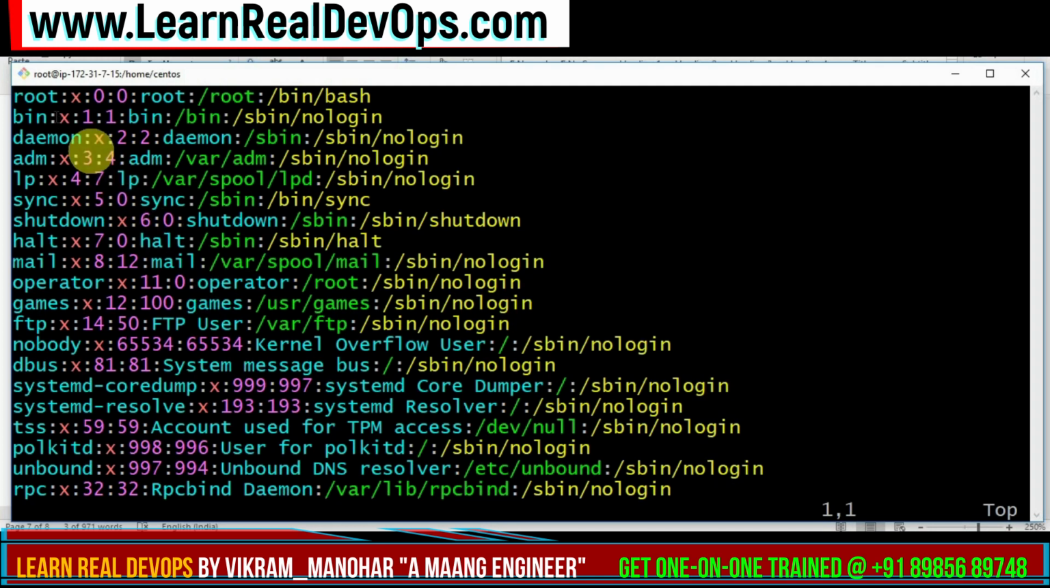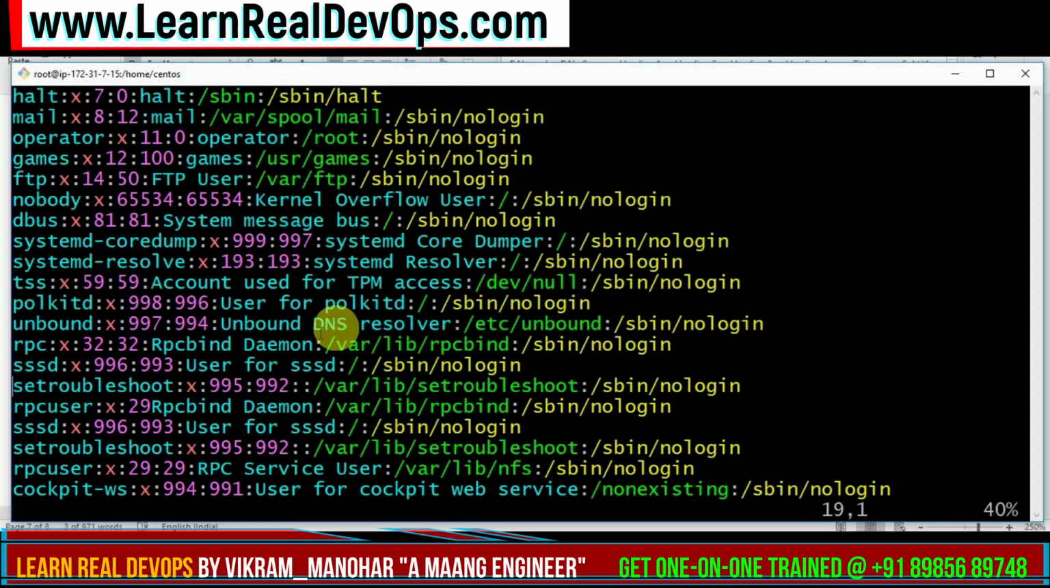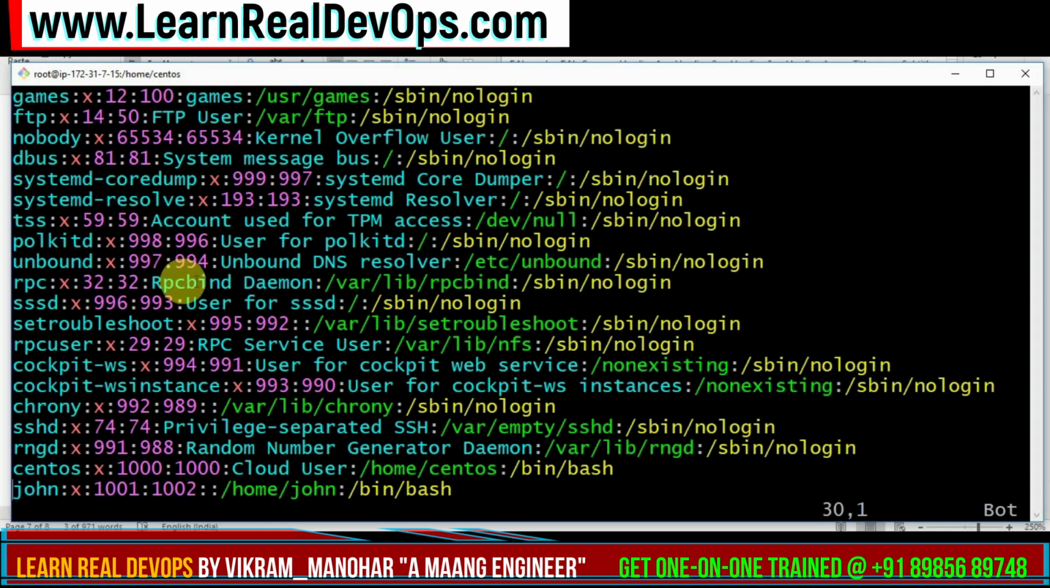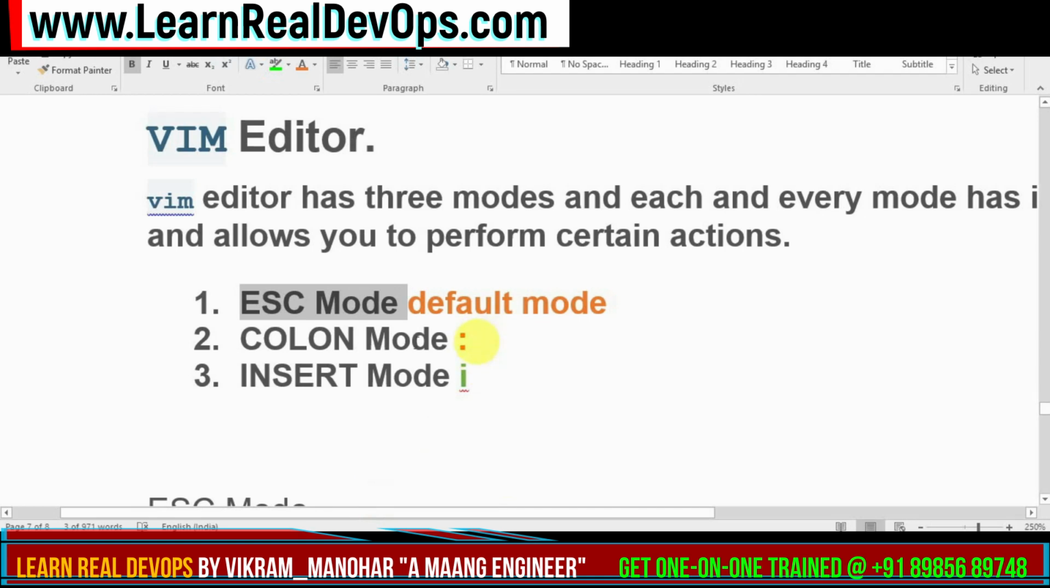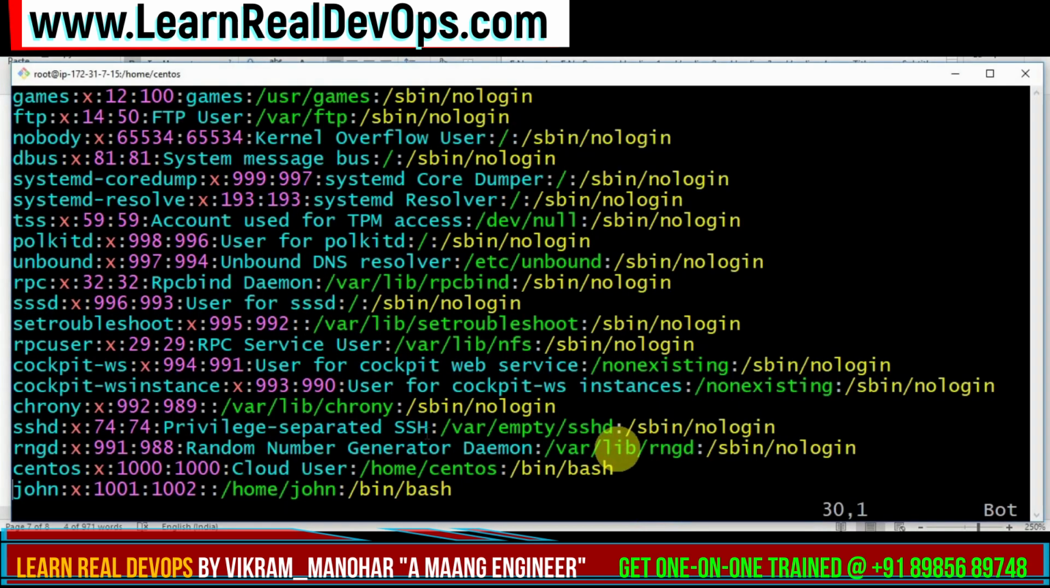Suppose you want to add numbers to all these lines, because it's tough for you to see how many lines are there. If you want to add a number to all these lines, then immediately shift to colon mode from escape mode. How will you shift to colon mode from escape mode? You are already in escape mode. Just see, immediately type colon in your keyboard. As soon as I type colon, it is here.